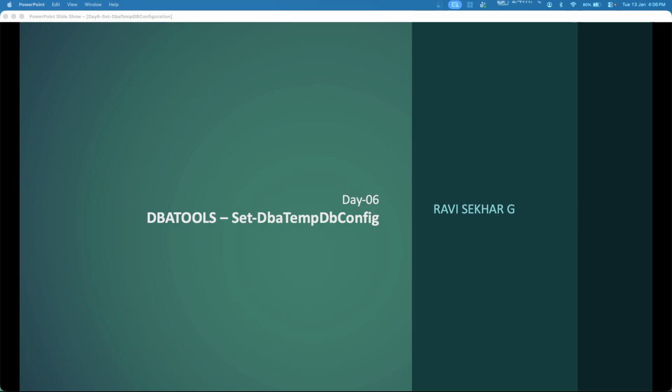Now we are at day 6. Myself Ravishekar. In the previous session we talked about testing the TempDB configuration, right? So in this session we'll talk about how to adjust the proper TempDB configuration for a single system or multiple systems.